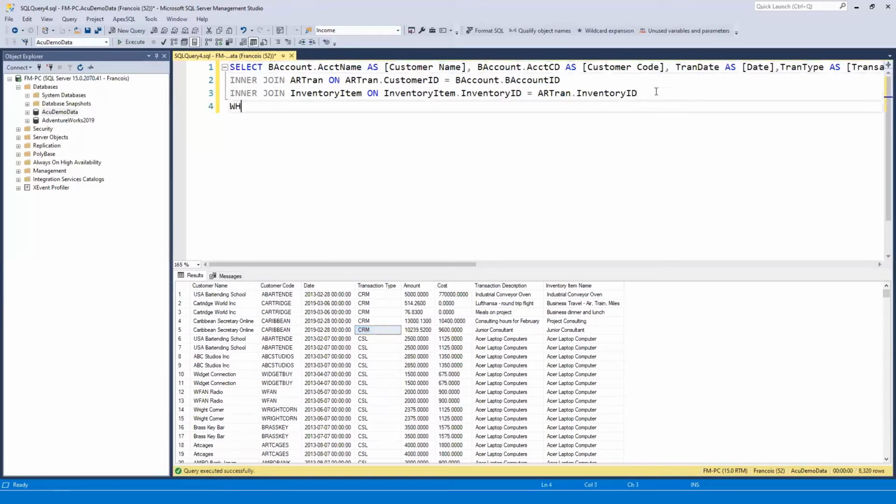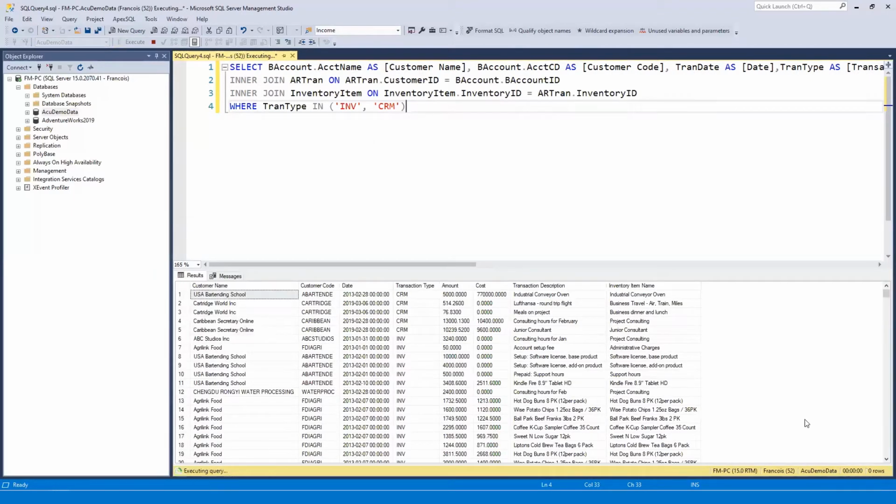So this is where I can build a where clause. So now I'm going to say where the transaction type is in INV and CRM. So the in just tells us to take all of these columns from these tables where, in that table of AR transactions, the transaction type is only equal to INV and CRM. That is how this view is generated. And I want you to have a look at these rows. It's showing 8,320. And now if I run it, it should be a lot less, 8,066, because now I only have CRM and INV.